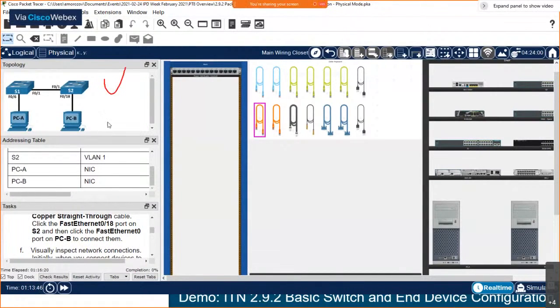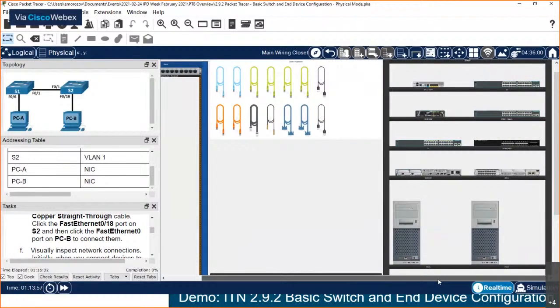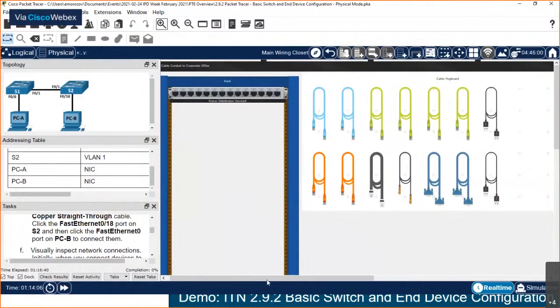Oh, now it works, perfect. My annotation got fixed. So I will need to move equipment from my shelf to the rack and connect them to build this topology. Let me try to do that. First of all, I will need to identify switch 1, switch 2, PCA, and PCB. And I will need to use a little bit of zoom to do that.